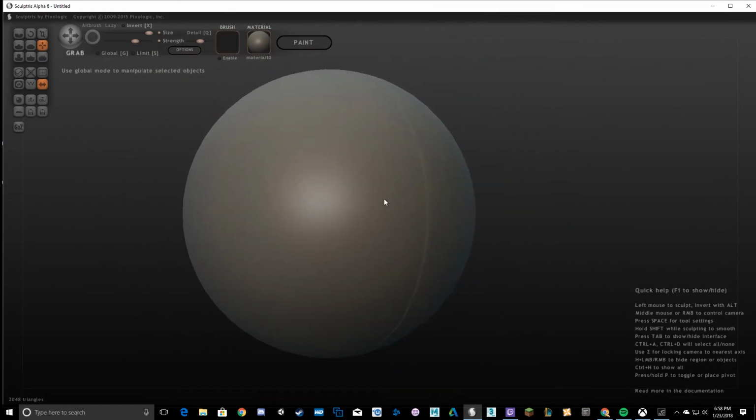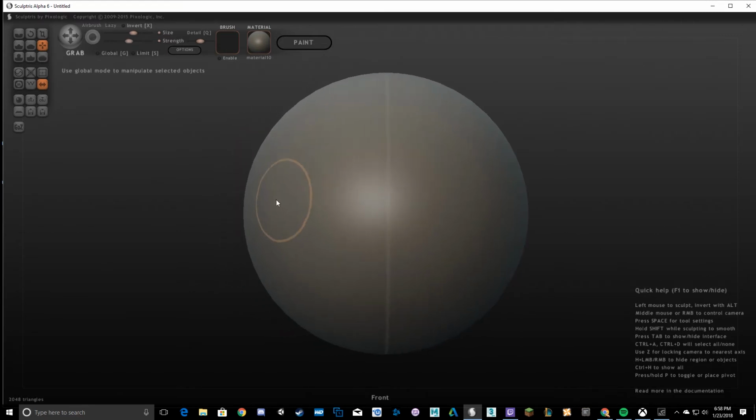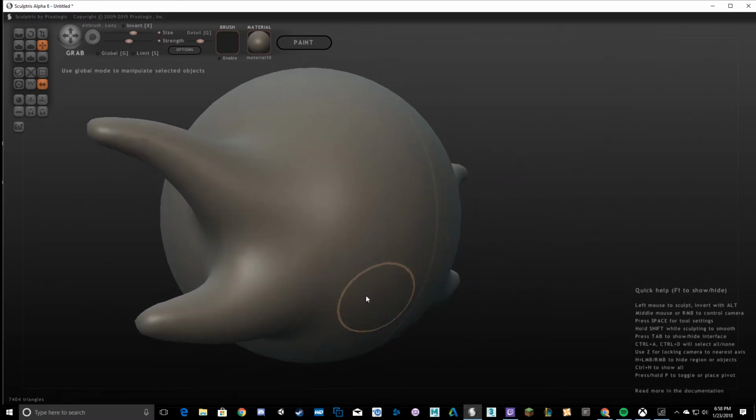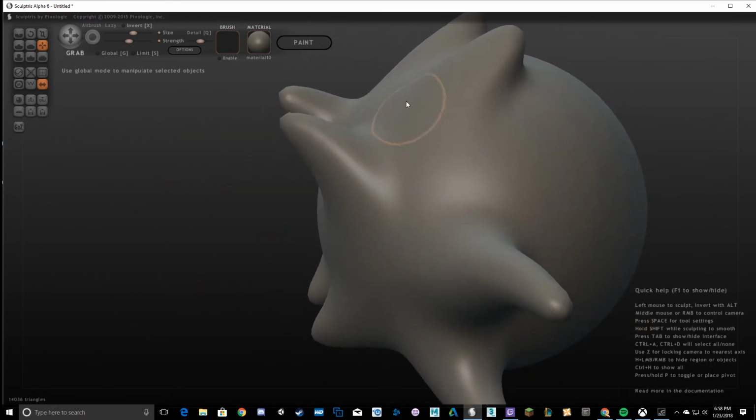Now, starting with the grab tool, we're going to create a sort of medium size and a low strength, and we're just going to start moving it around. Now we start getting something a little bit more interesting than just our sphere.